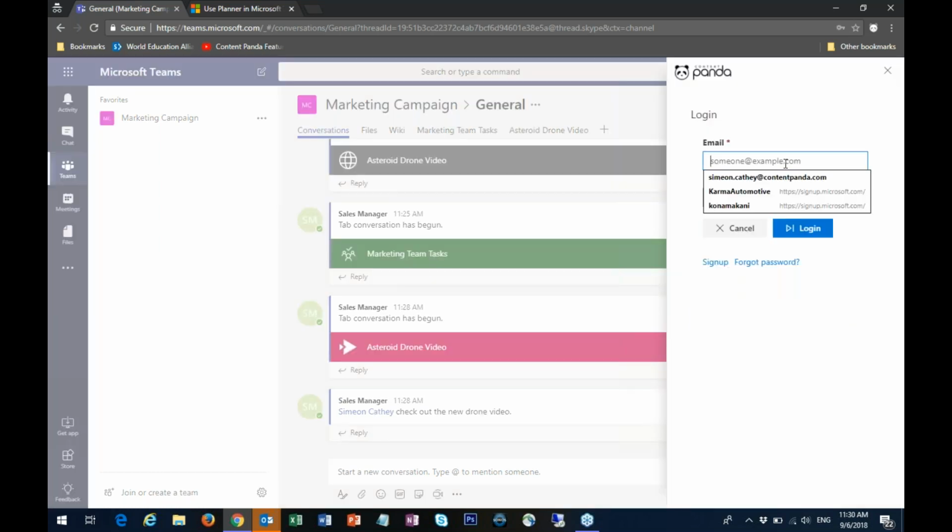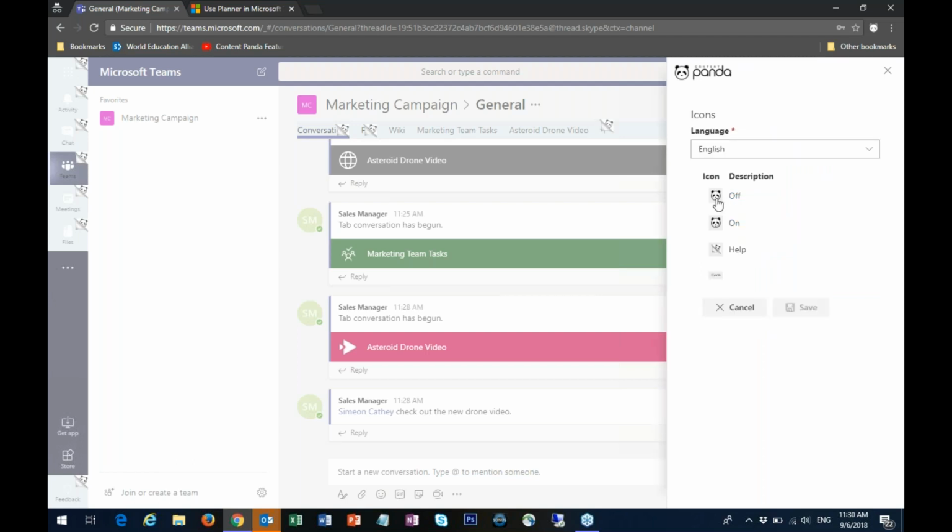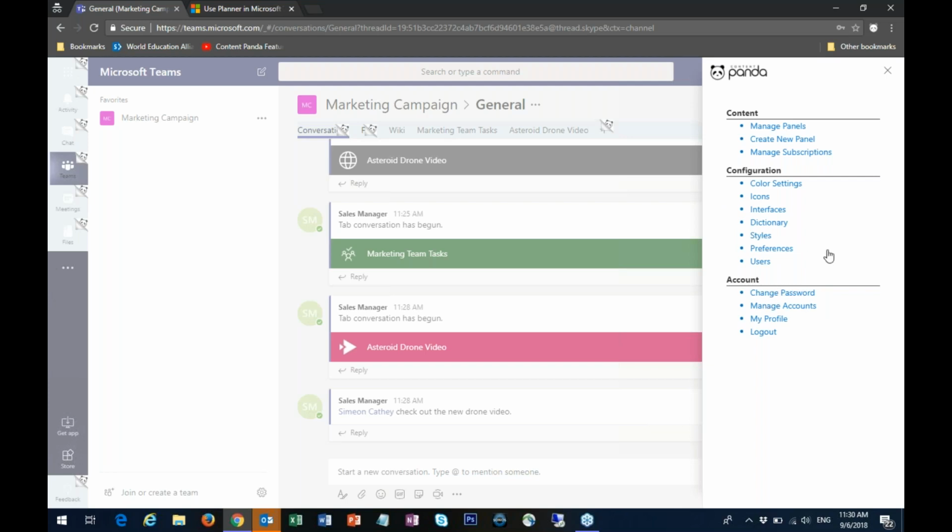It's very easy to go in here as an administrator inside Content Panda, log in, and change the icons. We support multiple languages, so you can add whatever language you want. You can change the dictionary. Every single one of these words that you see in our user interface can be changed inside the dictionary. So it's totally configurable. You can make it your own.